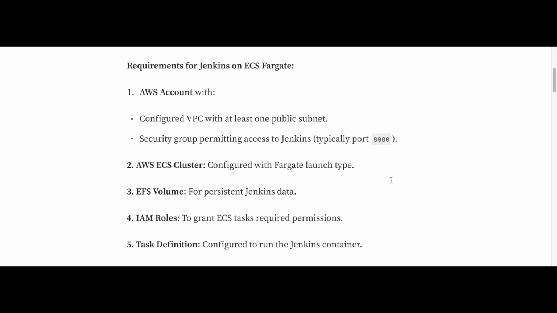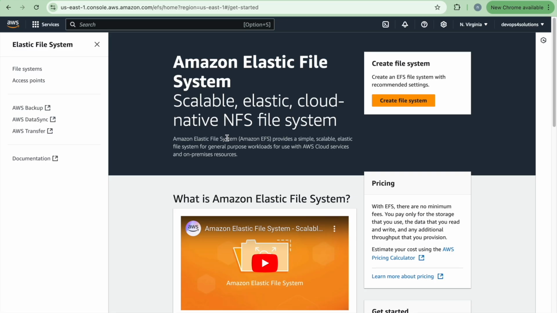Then IAM roles to grant the ECS task access, whatever permission is required, and the task definition. We'll create a task definition that will actually run the Jenkins container.